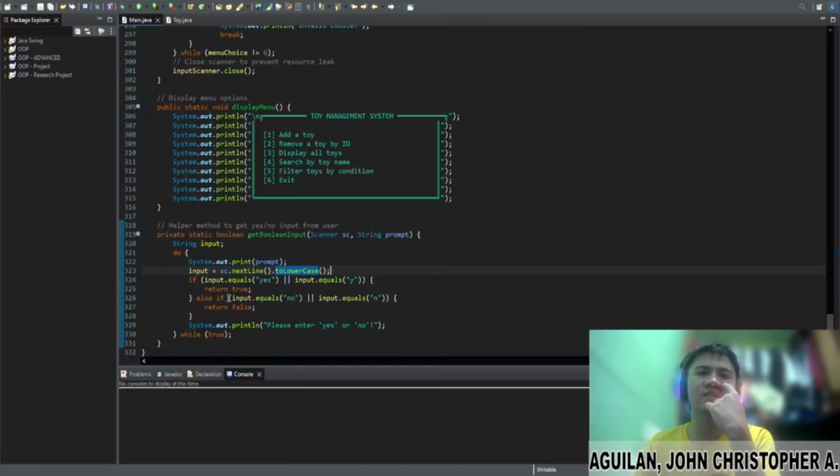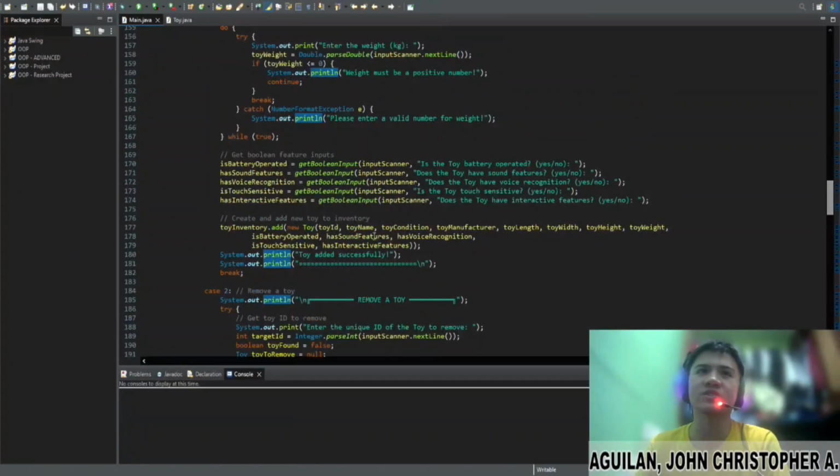Para maiwasan yung case sensitivity. So if equals to yes or pwede mag-input ang user ng y, mag-return to true. So else if no, return to false. So ayun, please enter yes or no. So error handling din siya, validation.